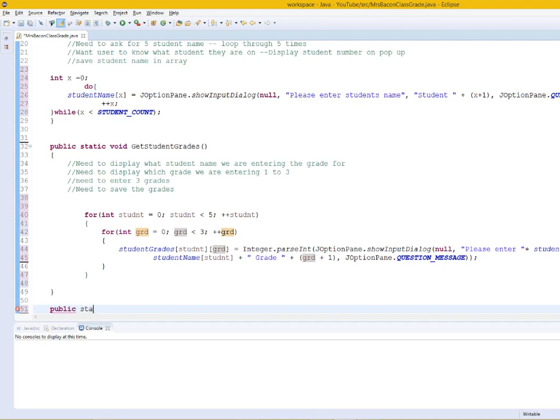So the next method is going to be to show all the grades. So after Miss Bacon puts everything in, it's going to display the results at the bottom. So public static void show grade. That's what I named this one. My parentheses, again, this is not accepting any argument, this is not returning anything, so that's why you see nothing between here, and I have the return type as void.